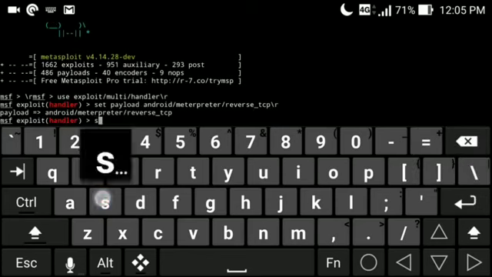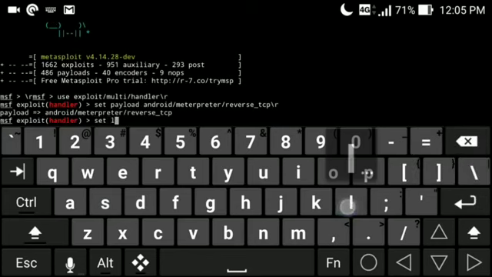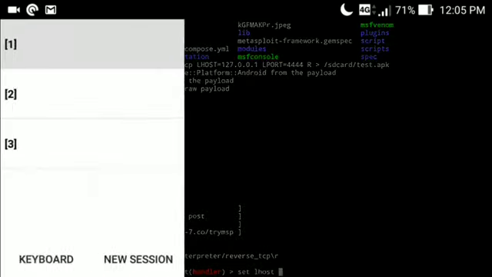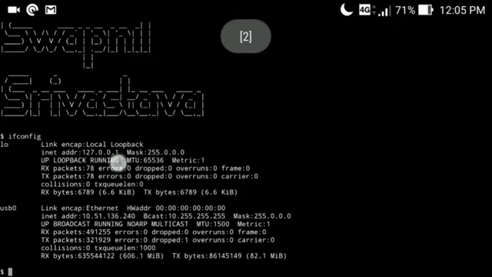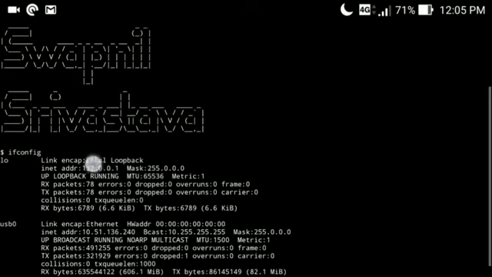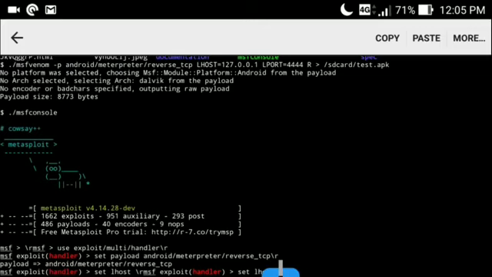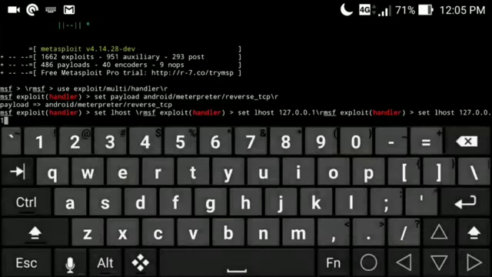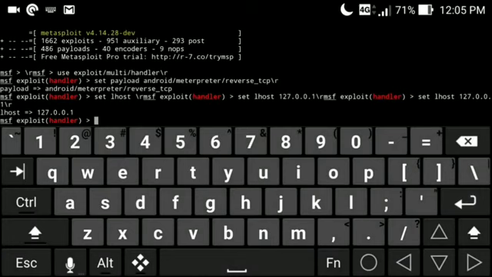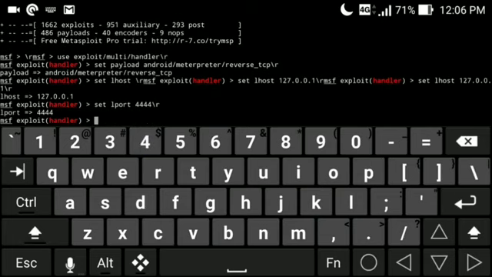Now you have to give it a local host. So just type here set lhost and space. Now you have to just paste that particular address that you copied earlier, that is this text. So just go there and just paste it here and hit enter. Now you have to type here set lport and just give the same lport which you gave in the formation of the payload. So just type here 4444 and hit enter.